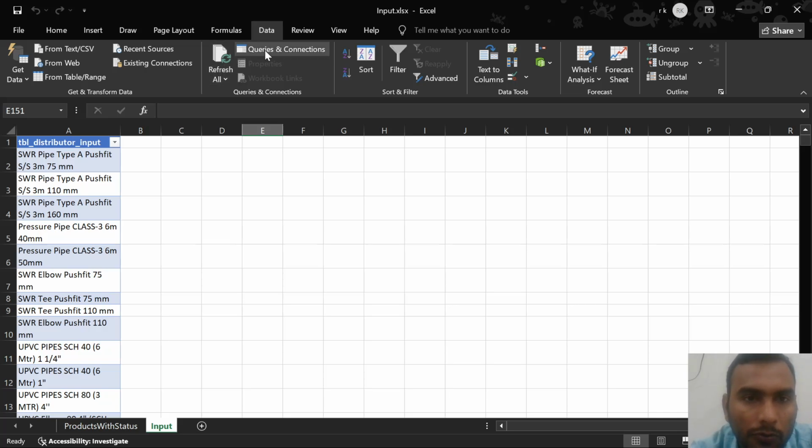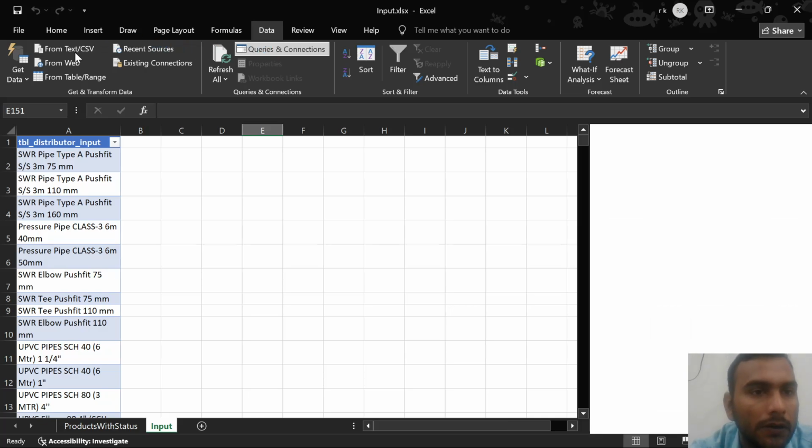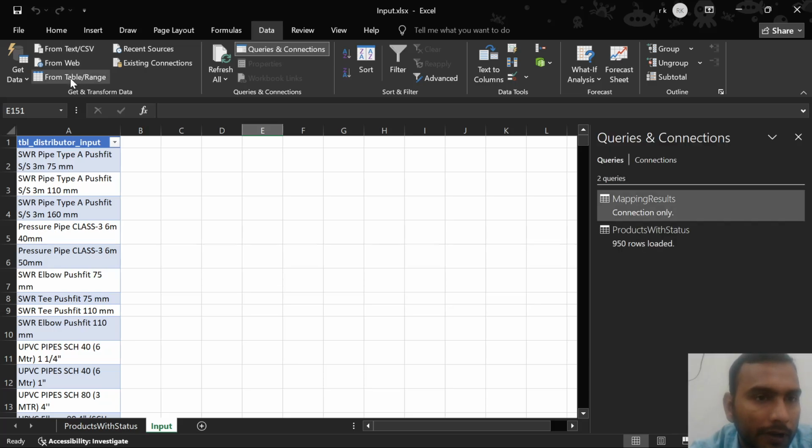And now how we will do that is using Power Query. And we will get data. You can get data from multiple options, like from web, from table ranges. I have used web because I have an API call. So using web, I have got the data and I've got their status. There are 950 rows. So there are more than 2,000 products.